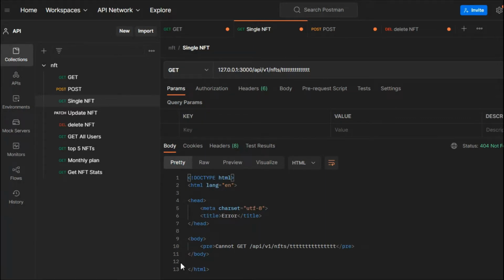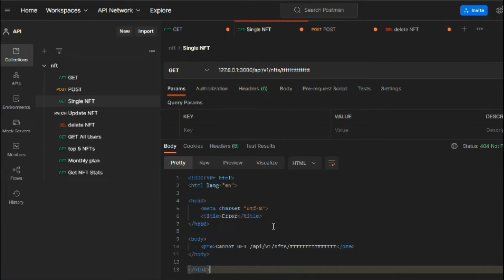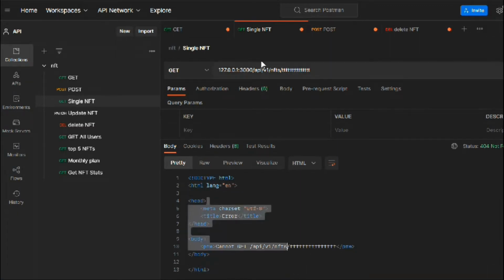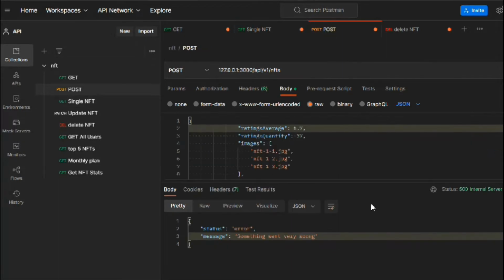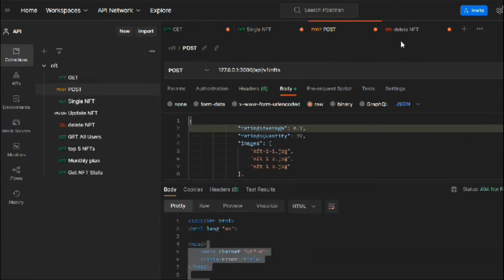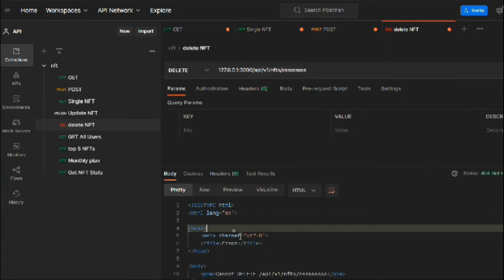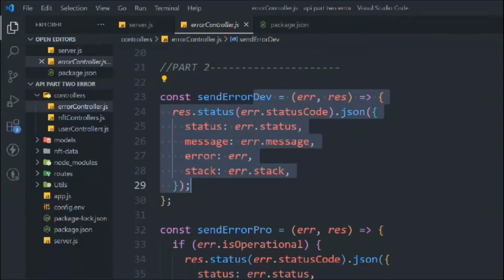This is not what I wanted. Okay, I know why it's happening. So this is not the error which we want. We want to have a proper error message which we have designed. Okay, we are getting all the error messages for the same. Okay, so this is the error message we are getting.